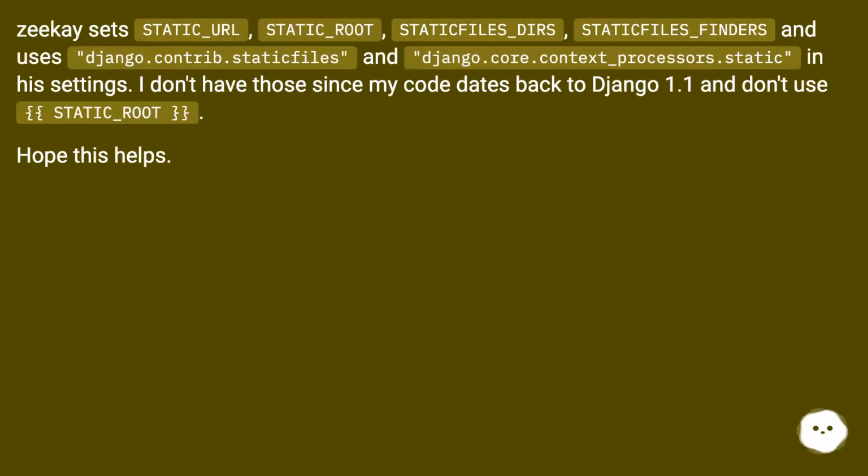ZK sets STATIC_URL, STATIC_ROOT, STATICFILES_DIRS, STATICFILES_FINDERS and uses django.contrib.staticfiles and django.core.context_processors.static in his settings. I don't have those since my code dates back to Django 1.1 and don't use STATIC_ROOT. Hope this helps.